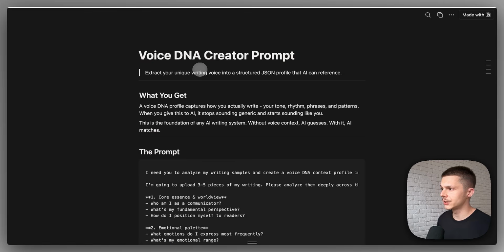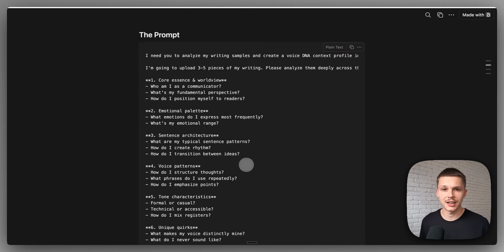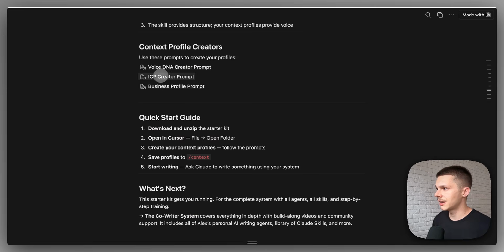The first is a voice DNA creator prompt. You're literally just going to attach this prompt in Claude. You can use regular Claude, the regular website or the desktop, it doesn't matter. You're just going to drop this prompt in Claude, and you're going to attach writing samples, or write some if you don't have any, and run that, and you're going to get a voice DNA. The second one is the ICP.